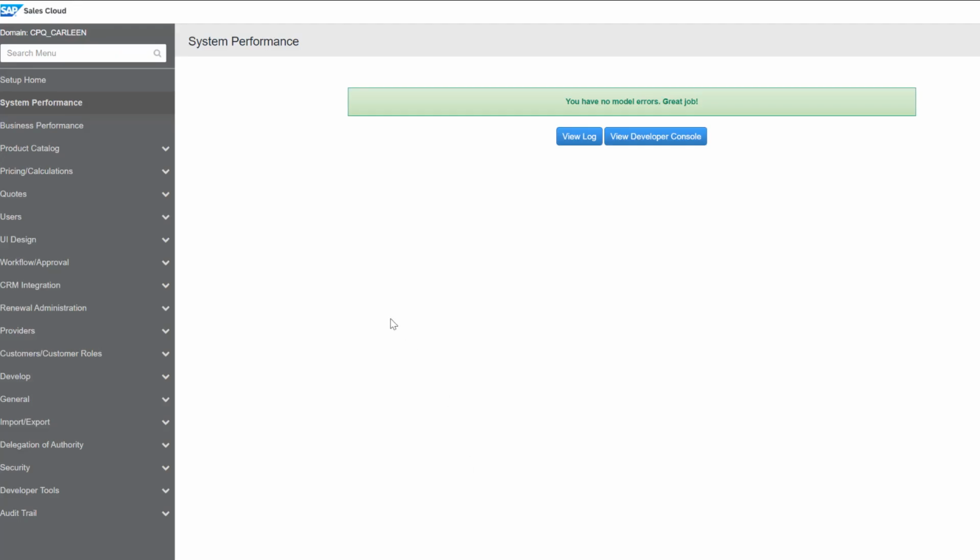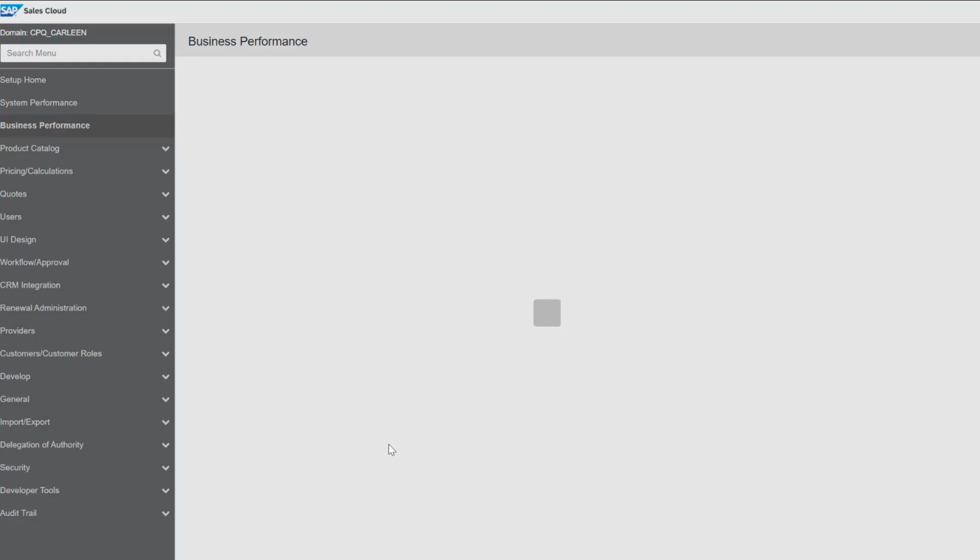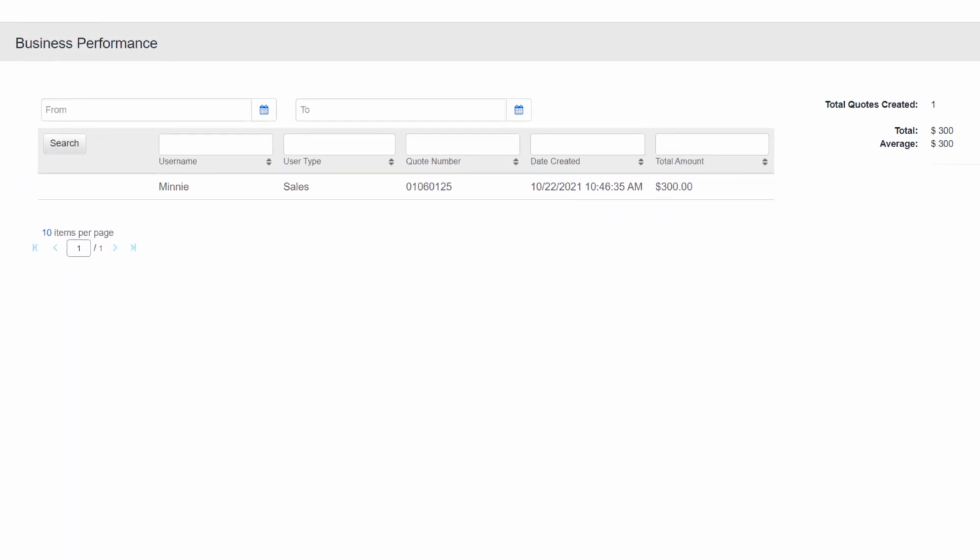Next, I'll navigate to the Business Performance menu. This page shows a tabular overview of quotes within a given date range and identifies the users who created them. For all the quotes created in the selected period, I see the total and average quote values at a glance.